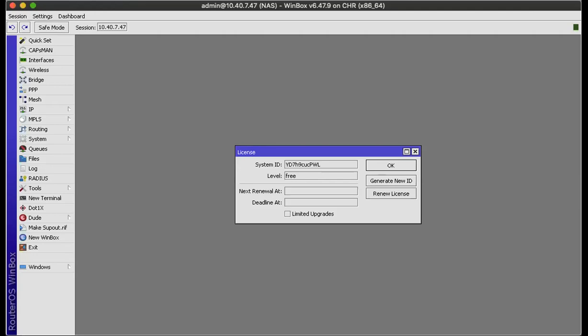CHR has better compatibility with the driver. Well, that depends. Usually when you use CHR, I'm using KVM, you can create your virtual network interface, and then you can define, like, VirtIO as a network interface.